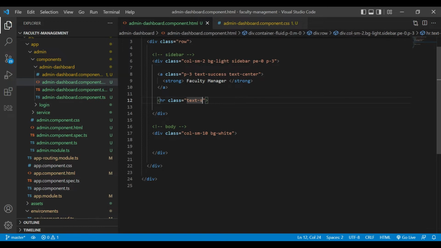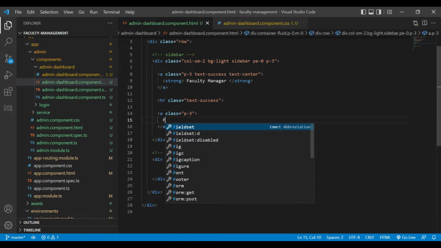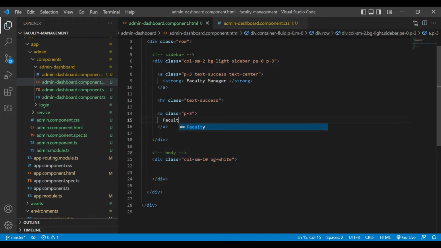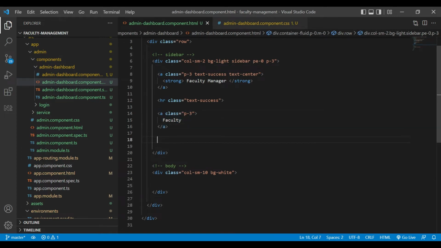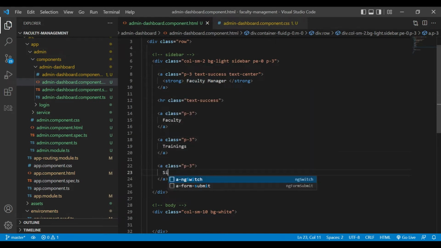Similarly, we will create another anchor tag here, Faculty. We'll copy that and paste it here two times, and we'll change the name to training module, and then the last one is sign out.